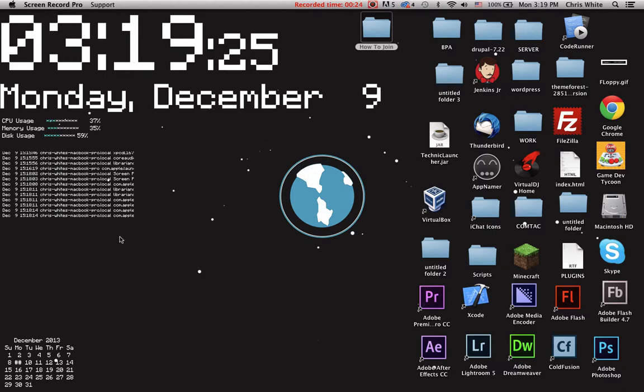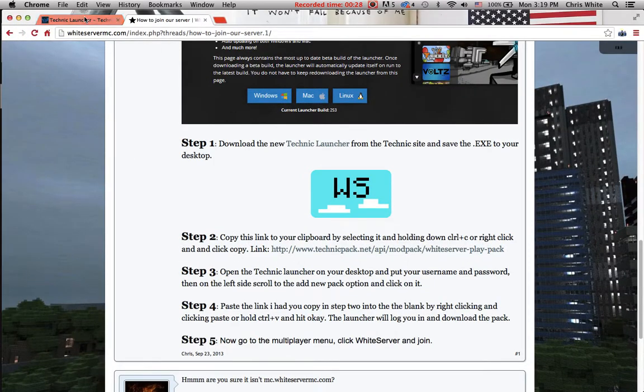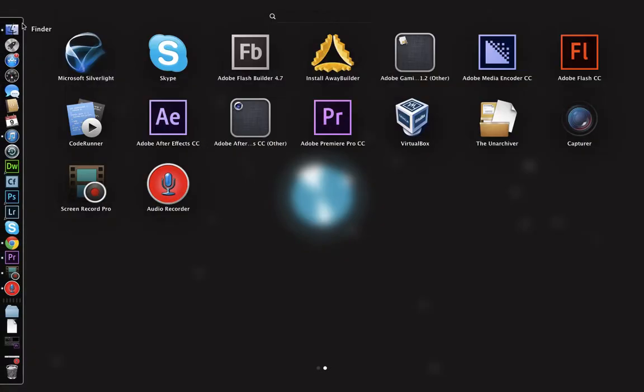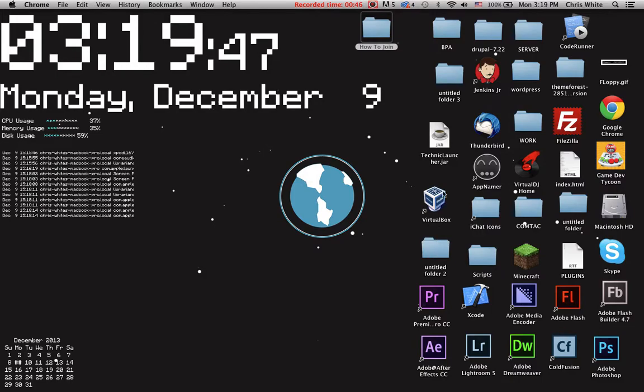Today I'm going to show you how to join WhiteServer from a Macintosh, and step one starts with downloading the Tekkit launcher from technicpack.net/download. Just go to this little, sorry, not on a Windows. We're on a Mac. Go to this Mac button, click that, it'll download a jar file. You're going to not open that.